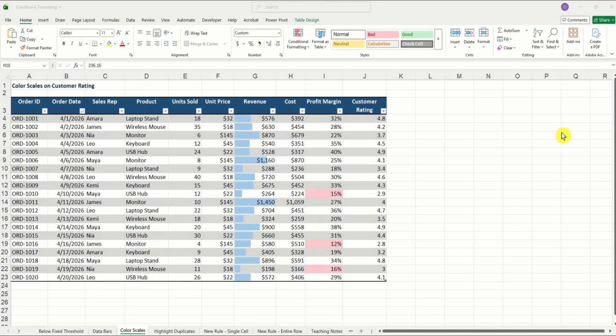Now, I want to show you how to use color scales. Color scales are used to visually show how values compare to each other by applying a gradient so you can easily spot patterns without having to read each number. So, say we want to apply color scales on a customer rating.